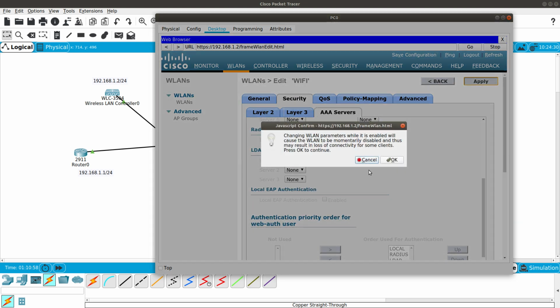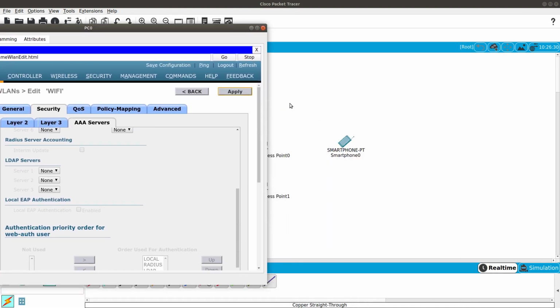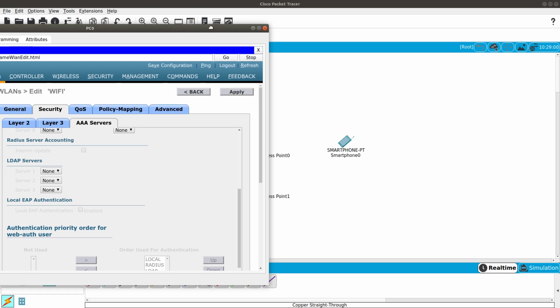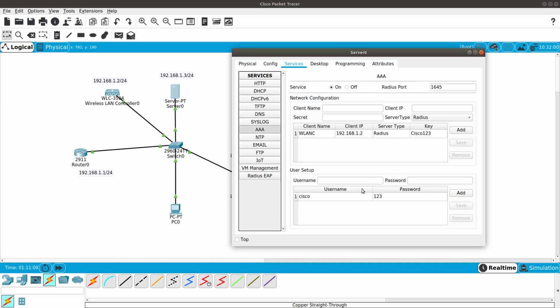We are going to apply it, and whenever we apply that, the smartphone loses connection because we were using a pre-shared key. So now we're not using a pre-shared key. We need to use AAA authentication, and we need to use the username that we configured, which was Cisco, and the password was 123.